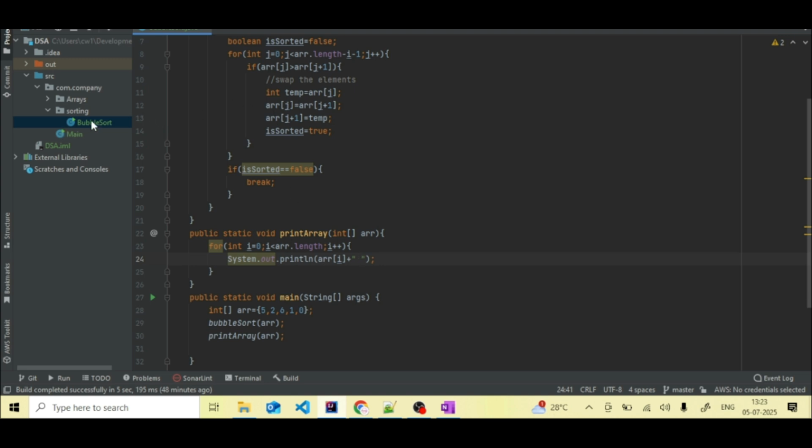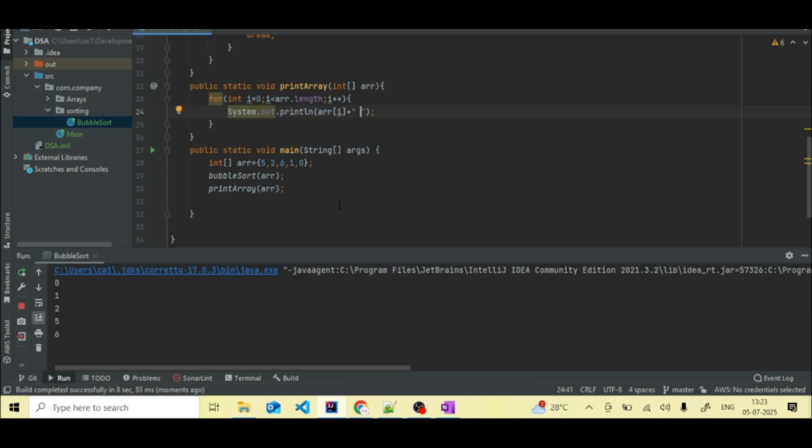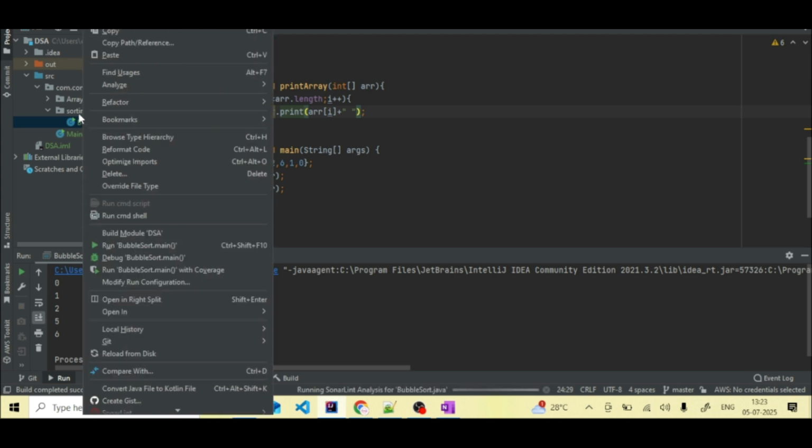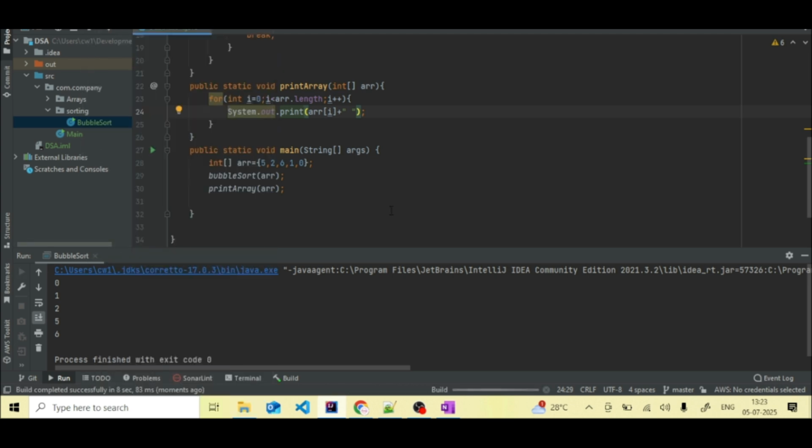Now let's execute our code and see if the array is sorted or not. It is parsing the code. So if you see here, right, the array is sorted. So what I will do is I will just remove the println, and again I'll run the code. Okay, so now if you see, right, the array is sorted: 0 1 2 5 6. So this is how you can implement bubble sort in Java.